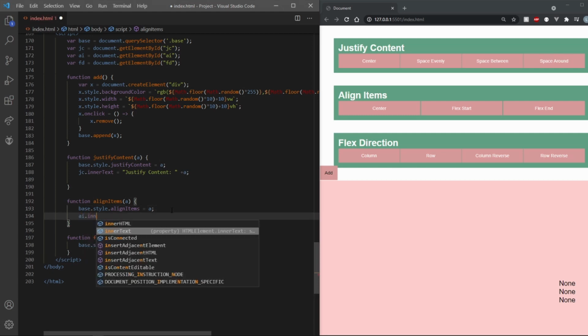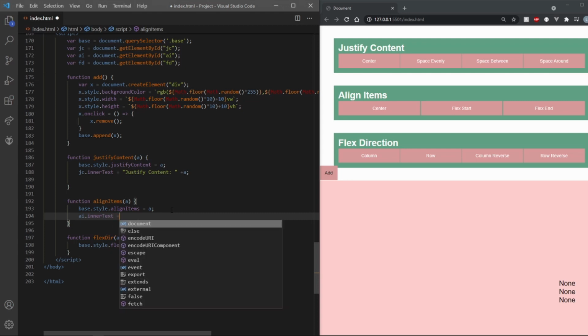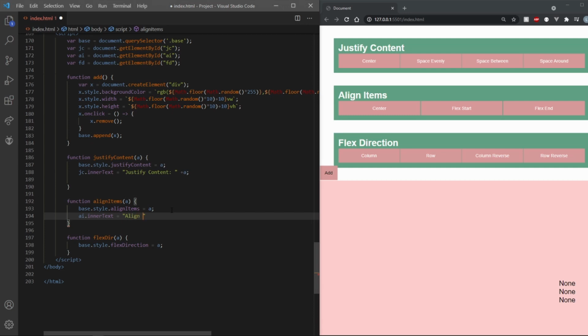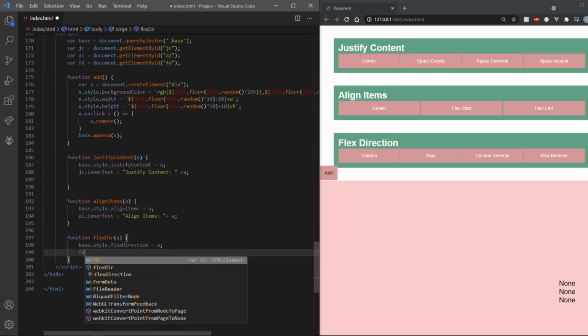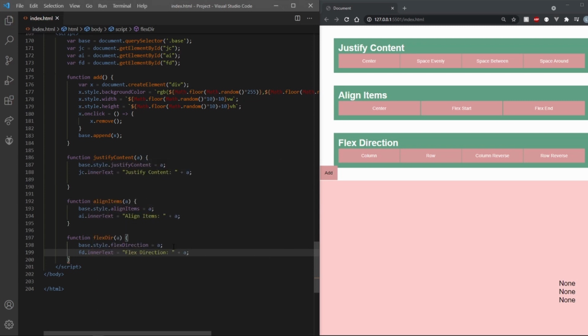As the last step, we want to see our settings, and that will happen as soon as you set them. So in the justify content function, set jc.innerText to "justify content: " + a. Justify content here will be a string. If you do a plus, it won't actually add a, but it will concat a and justify content together. And do the same with the other functions as well.